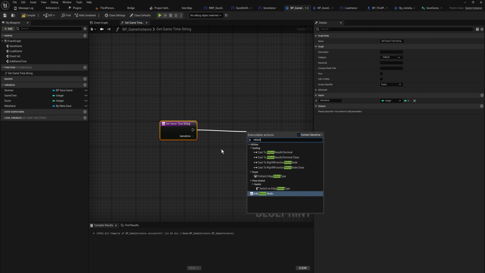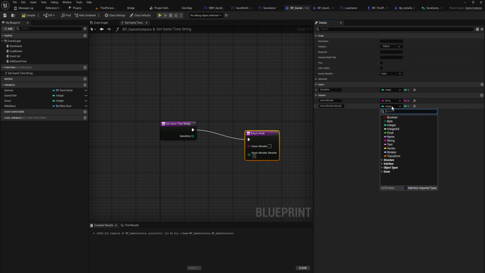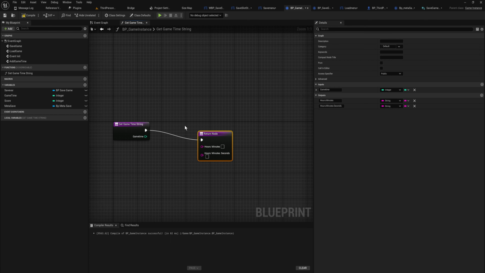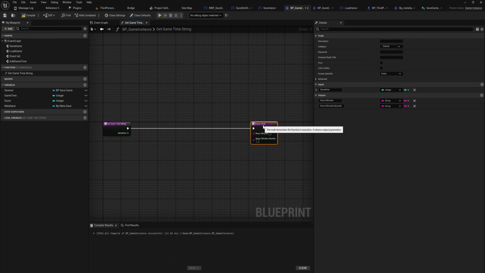We'll then add a return node, giving it 2 or 3 outputs. This will be hours, minutes, seconds, and if you want to, you can also make a just minutes and seconds. I will stick with 2 of them, and those are going to be string outputs. So how do we get a seconds value and turn that into hours and minutes?